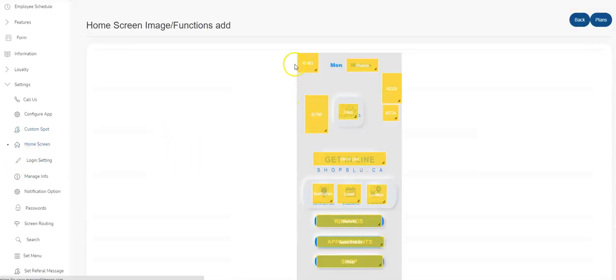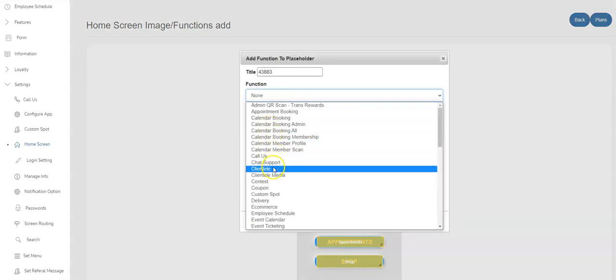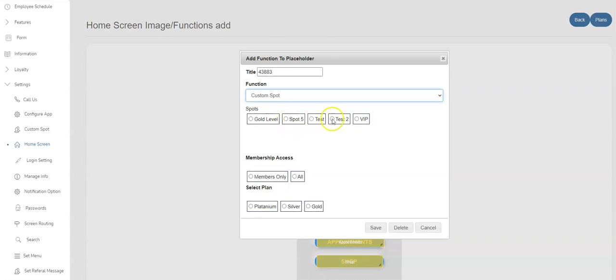Again, when I come back to my home screen and I go to the custom spot tab, you can create multiple custom spot tabs. Okay, so I click on this one, I can go to the drop down to custom spot, and I've got the different groups in the user groups here. So these are all the user groups. You can see it doesn't show level 1, level 2, but I've got spot 5, which has level 1, level 2, and level 3 inside of it.